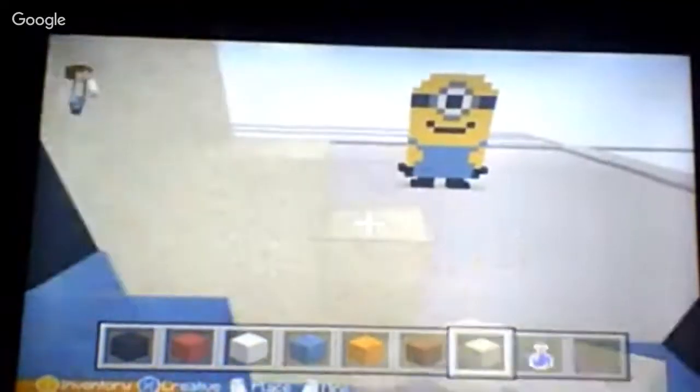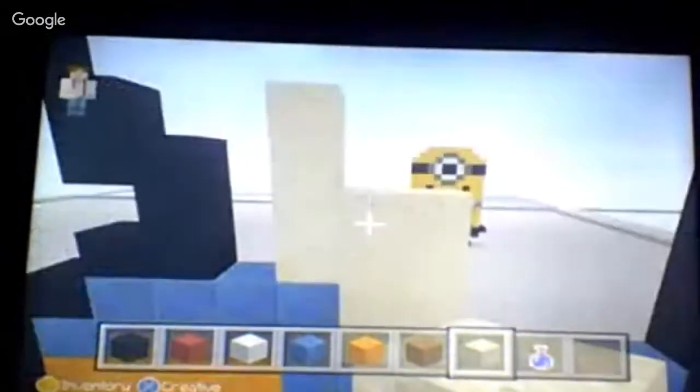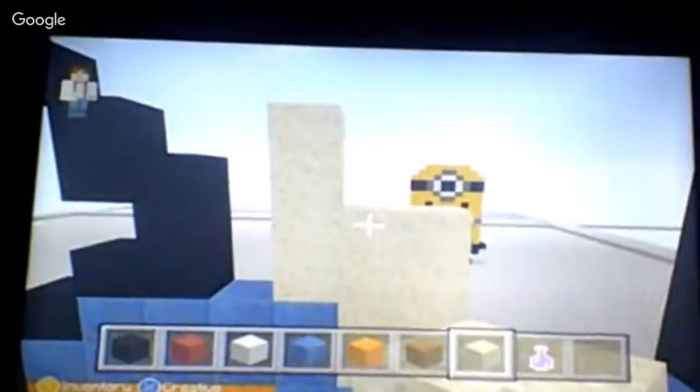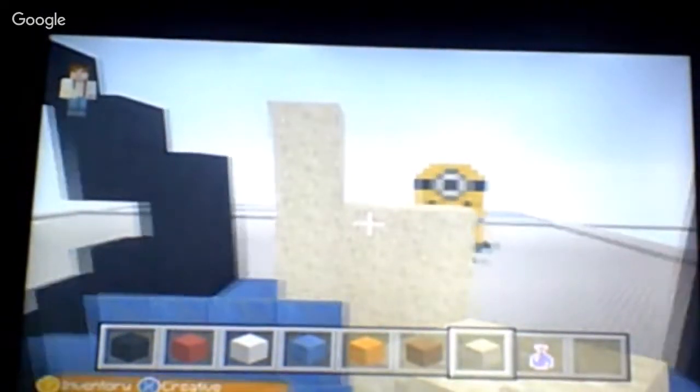And then this should look like this, and you place 2 more. 1, 2. It should look like this. You place 2 more. 1, 2. It should look exactly like this. You go back to your orange wool.